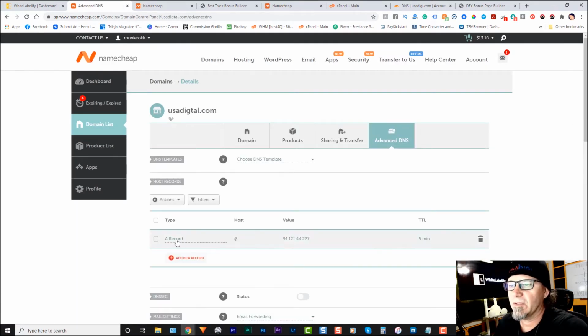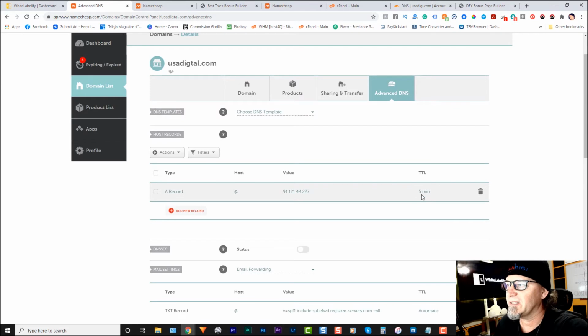Okay, so in here you can see I have the record already. When you first get your domain, you may see one in here that's going to be like a parking domain. So go ahead and add your A record in here, and then you can delete that parking one. Then you want to set your TTL to 5 minutes so it can propagate quickly, and then your site will be up much quicker.